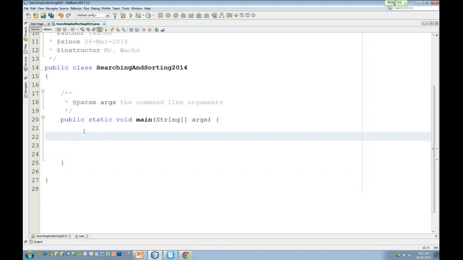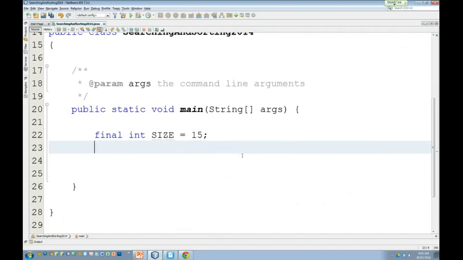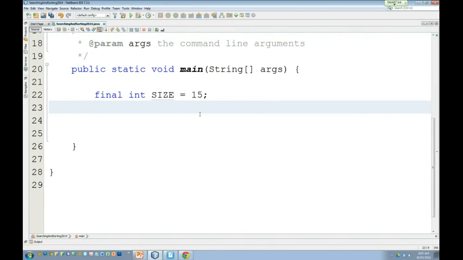Okay, so we're going to manipulate an array. So I'm going to first make a final int size equal to, and I'll just set it to 15 for now, so we can later manipulate the size quite easily. If we want to search or sort an array of size 150 or 1050, we'll just change the number right there.